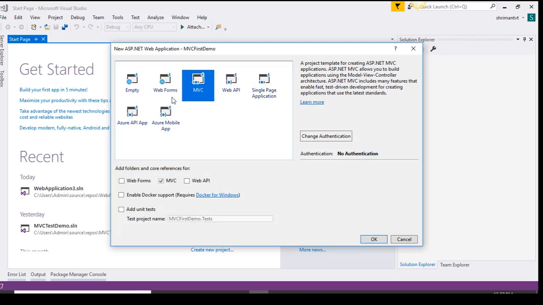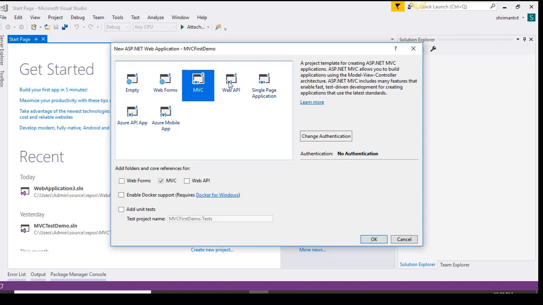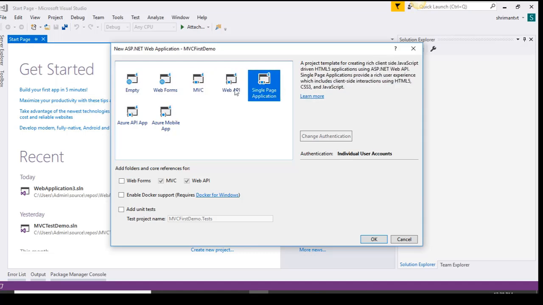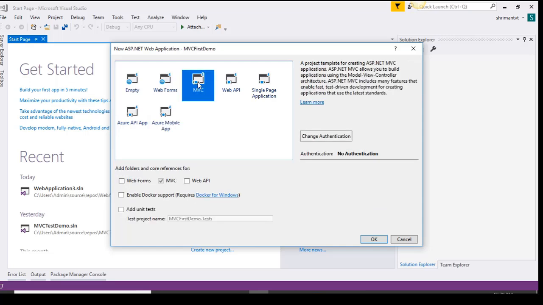After this the second dialog will open, with the default templates: empty template, web forms, MVC, web API, single page application, Azure, and mobile. Please select MVC. We are not going to bother about authentication, web forms, or web API. We are just going to understand MVC, so please focus on MVC and click on the OK button.